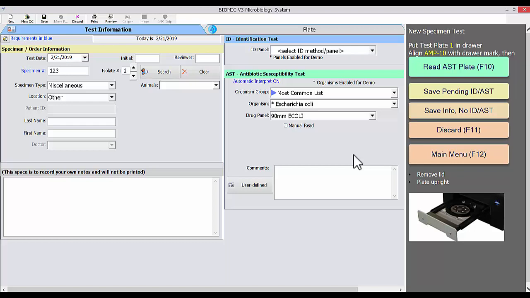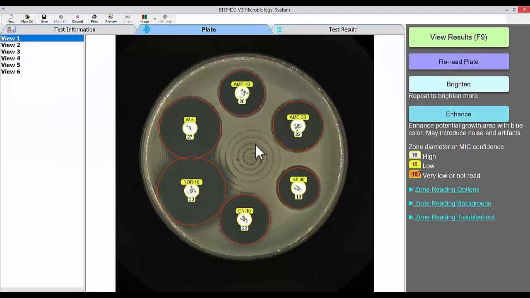place the plate in the drawer on top of the black adapter ring, then close the drawer, select Read AST plate. You'll notice that the plate is automatically read on screen. All the zone diameters are shown. If you disagree with any zone diameter, you can click inside and then make an adjustment by making it larger and smaller.